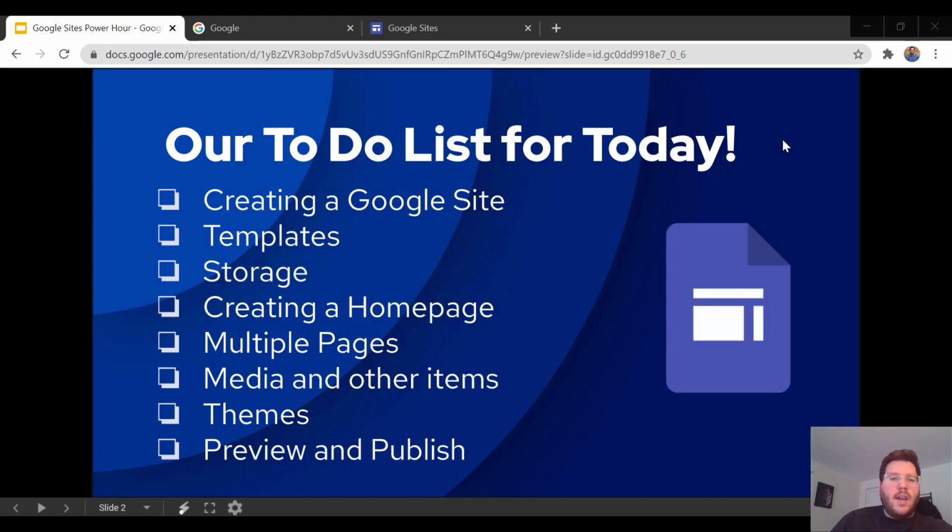In today's video, we're going to take a look at how to create a Google site. We'll look at templates for Google Sites. We'll look at how they're stored and how to organize the different sites that you make. Then we'll look at how to actually make a site, starting with a home page. Then we'll look at creating multiple pages for different purposes, how to organize them. Then we'll also talk about how to fill up your site with different types of media and other items. Then we'll talk about themes, and then we'll take a look at previewing and publishing your site.